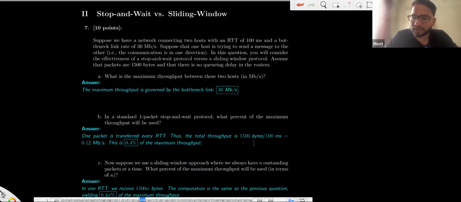So they are saying the throughput is this, which is 1500 bytes we are sending in 100 milliseconds only, right? So this is the throughput. This is 0.4% of the maximum throughput, which means that with respect to your bandwidth, which is 30 megabits per second, and this is just 0.12 megabits per second, if you find out the percentage, it will be 0.4%. Or maybe you can directly find out 1 upon 1 plus 2a.